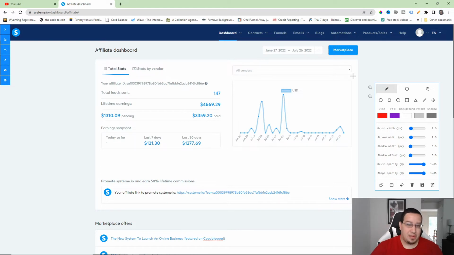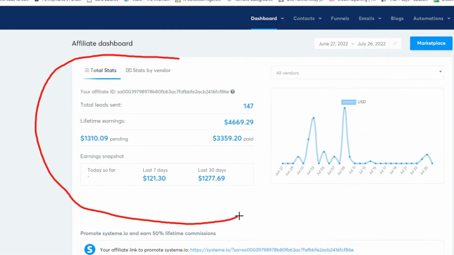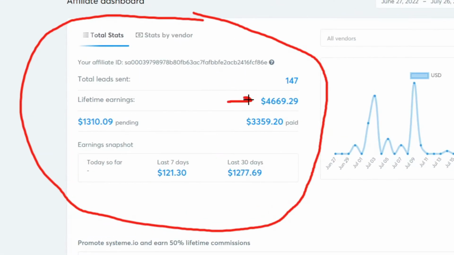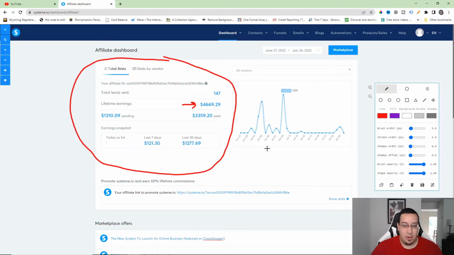Now, the first thing I want to go over is what System.io's affiliate program looks like. This is my affiliate dashboard. As you can see, I don't really focus and concentrate on selling System.io. It's not my main platform, but it's just another stream of income where my lifetime earnings have been over $4,000, about $4,500. I have a little over $1,000 pending in the last 30 days, and I've only sent a total of 147 leads to the affiliate program in System.io.